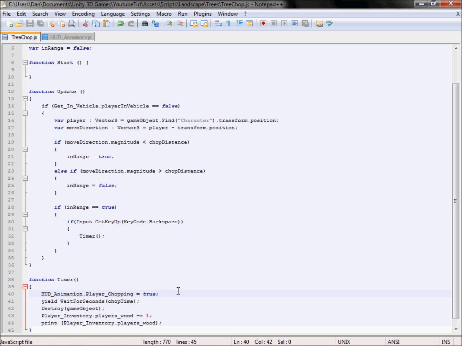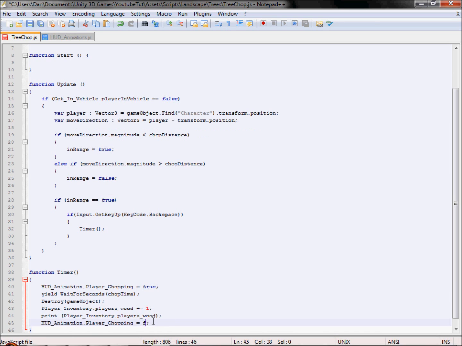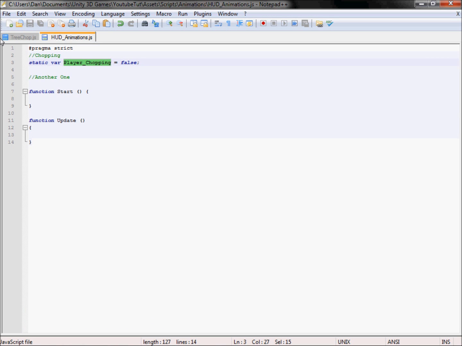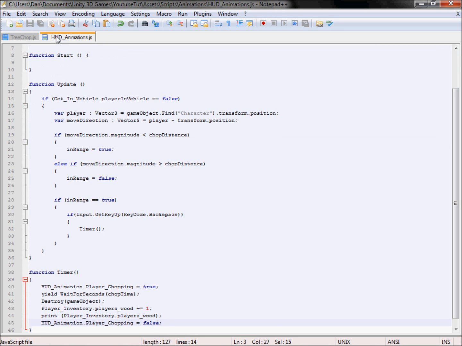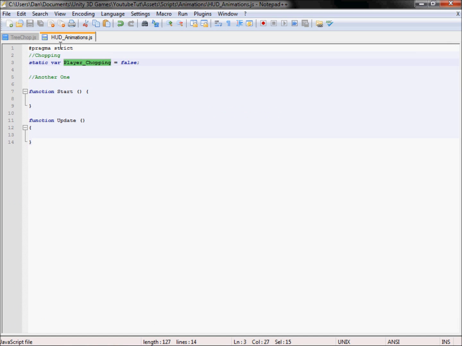But then it'll always stay on. So what I need to do is copy that, paste it below everything, and make it false again. So now it turns on and turns off. We press it, it turns on, animation, click, click, click, click, click, click, tree's dead, turn off, done, stops. Which is all good.